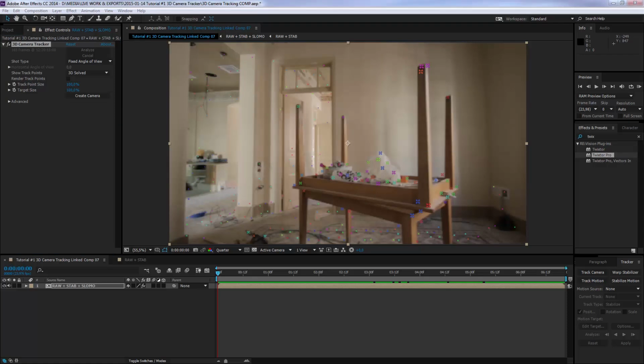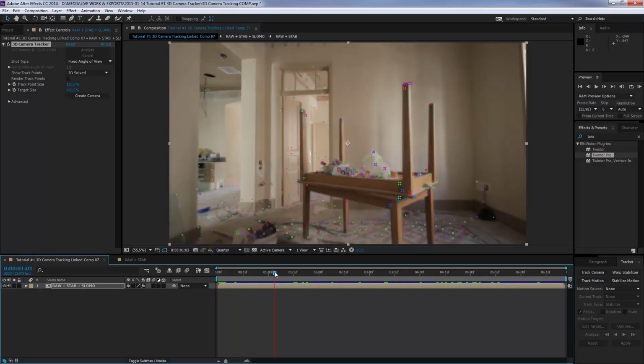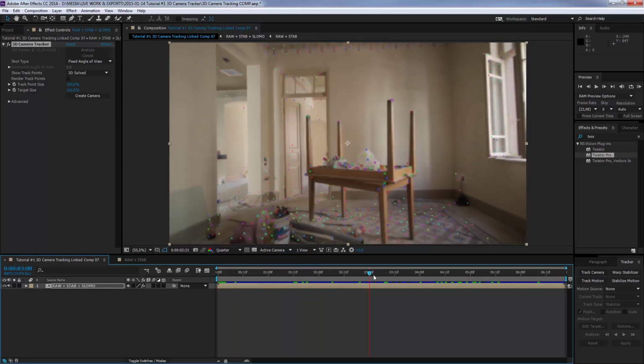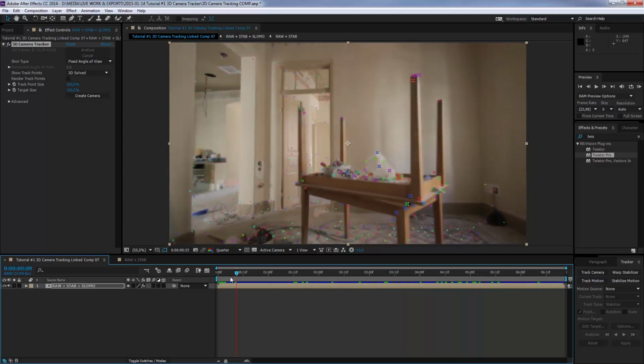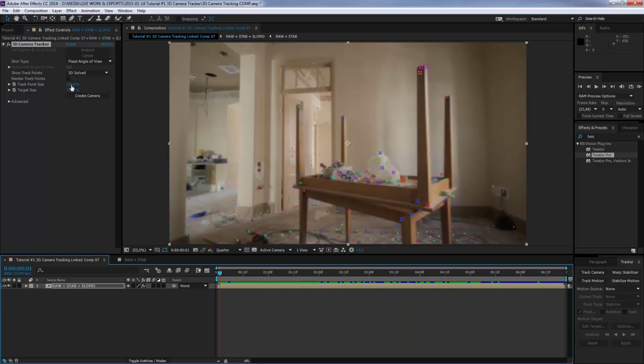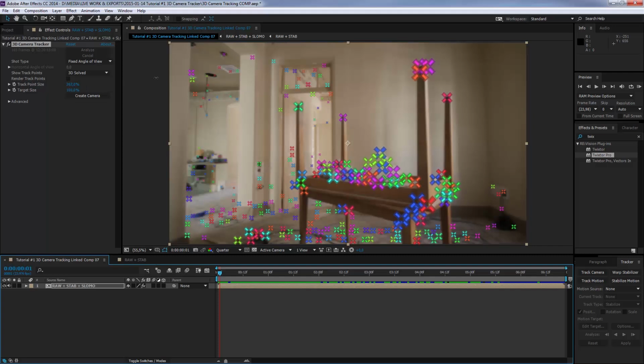Okay, the 3D camera tracker is done analyzing and solving the scene. And as you can see, we have a lot of really colorful tracking points in our scene. If you can't see them because they're too small in the screen capture here, I will just bump their size up a little bit so that you can see it better, like kind of like 400%, yeah.